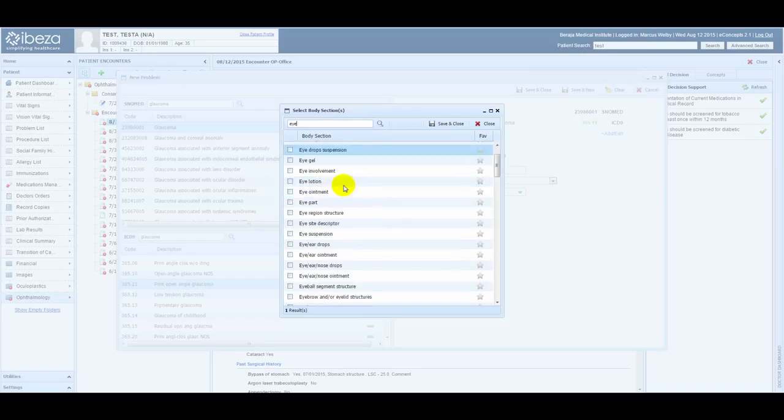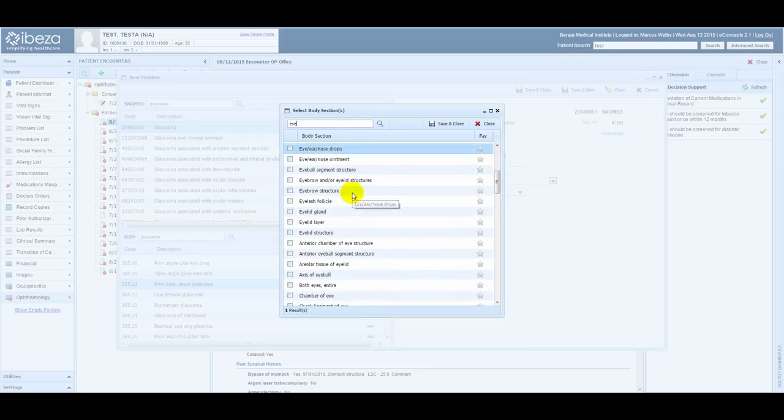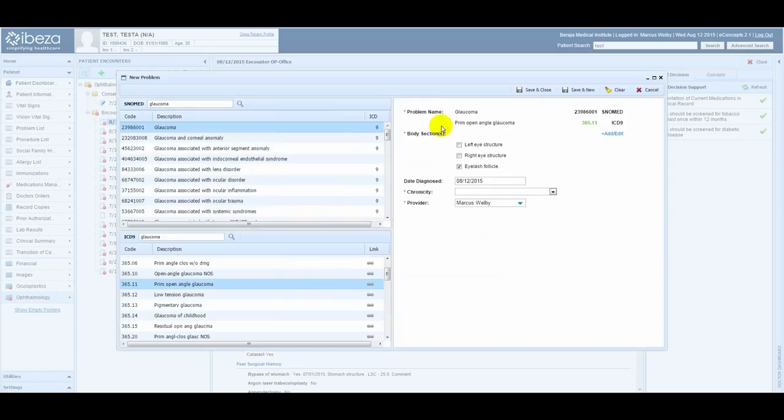And you can see all sorts of different body sections pop up. And we could click one of them, and then it'll automatically generate a favorite. But if we didn't want it to be a favorite, we could click off of that, and we can hit Save and Close. And you can see that it now adds eyelash follicle to the body section. But we could also unclick that. It'll remove it if it's not a favorite, and then we can click these to say that it's the left eye and the right eye.